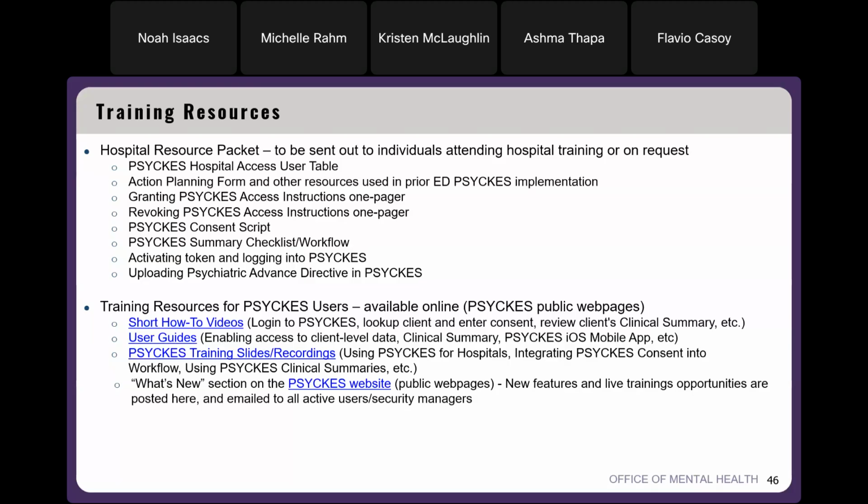as well as how to integrate Psyches consents into workflows, how to use the Psyches clinical summaries. So we break our different trainings into either user type, like for example, hospital users, or by module type. So anybody can come learn about how to use recipient search or clinical summary, et cetera.